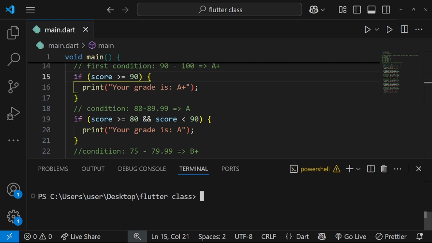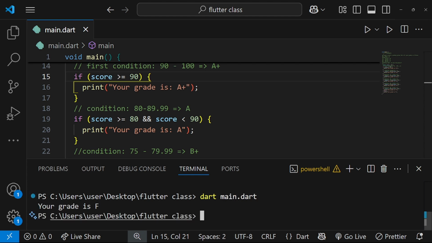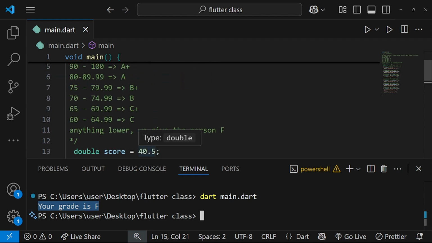So we go to this and we write main dot that, because that's the name of the file. And then they say that your grade is F. How did you get F? The score is what? 40.5.